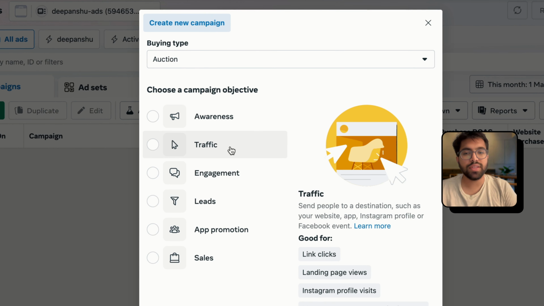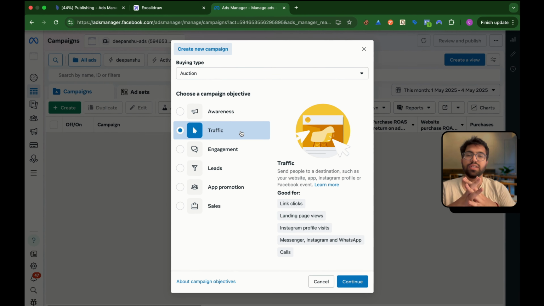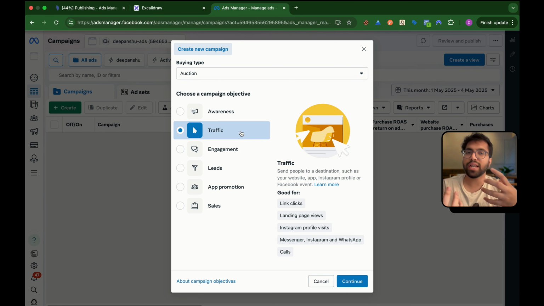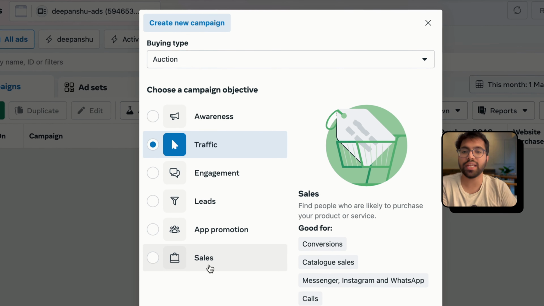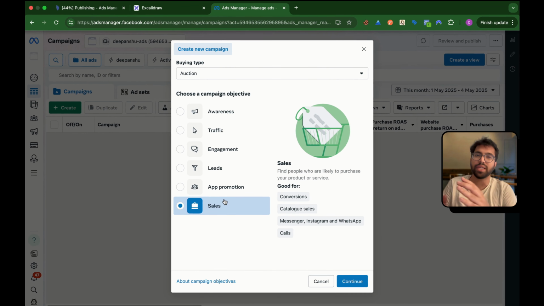First, there might be a thing where we want to have some traffic on our website, only then will we be able to analyze if this is the correct traffic that we are getting. And then we'll use a very pricey option, which is a sales campaign. A sales campaign is at least 2 to 3x more expensive than a traffic campaign.